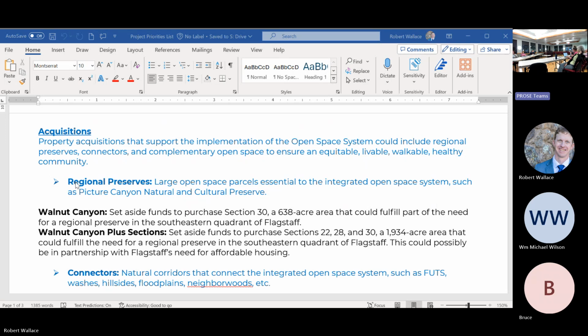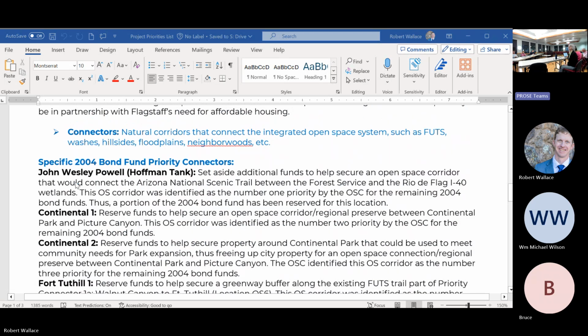The things that we had talked about were the regional preserves, the large open space parcels essential to the open space system. I know the commission has identified the southeastern quadrant of Flagstaff as being very important, and we have two areas identified for that: Walnut Canyon, which is section 30, or more in section 30, which might include sections 22 and 28 for future funding. Then we have the category of connectors, the natural corridors that connect and integrate the open space systems, such as the Foots alignments and the greenway buffer along the Foots, for washes, hillsides, floodplains, that sort of thing.